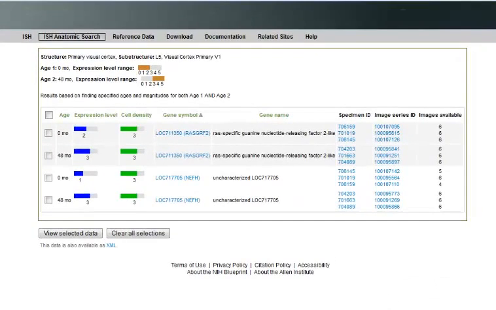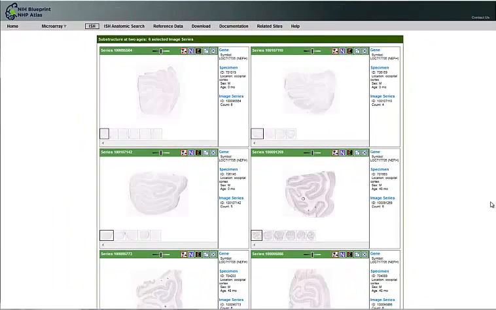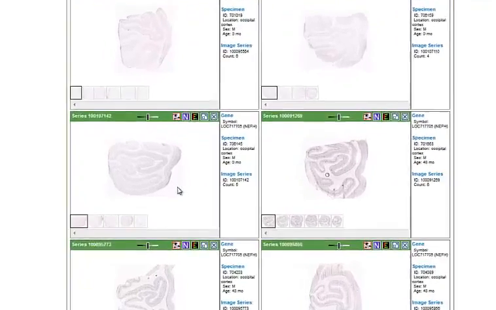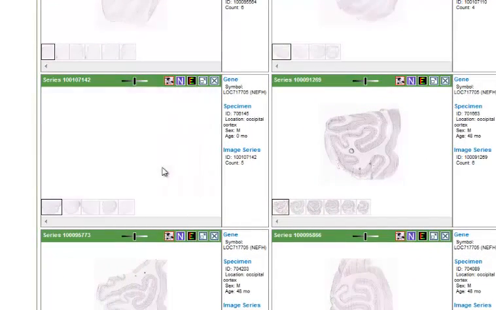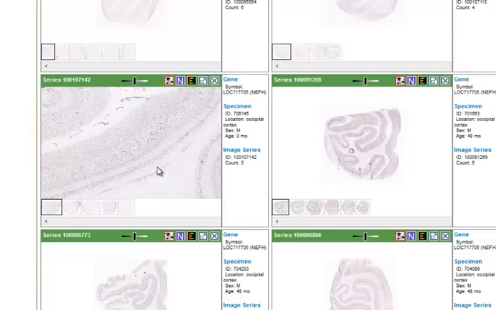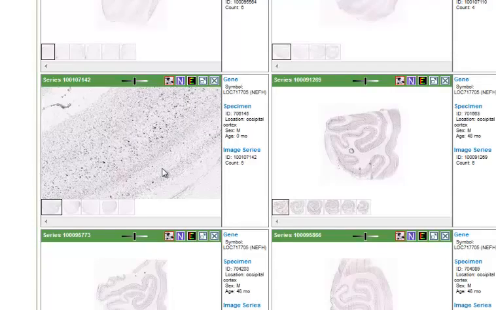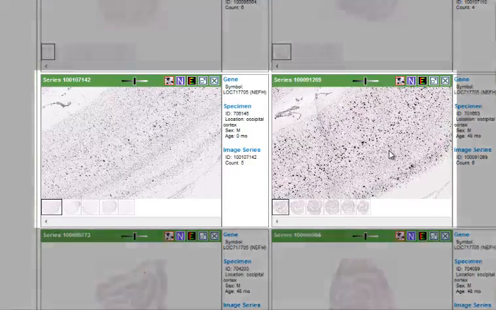You'll notice that 2 genes are returned, and while both genes show similar cell density, the intensity has increased over time. I'm going to select the experiments using the neuronal marker NEFH, which is a gene for the heavy chain of a neurofilament protein. These images demonstrate the increase in this neuronal marker in layer 5 of the visual cortex over time.